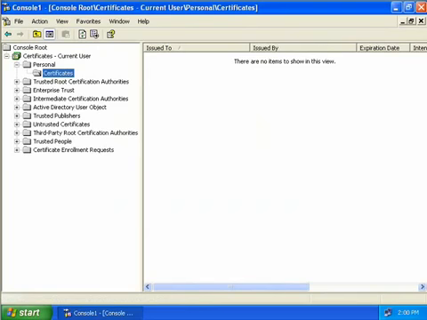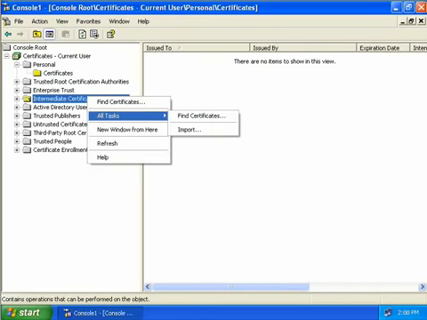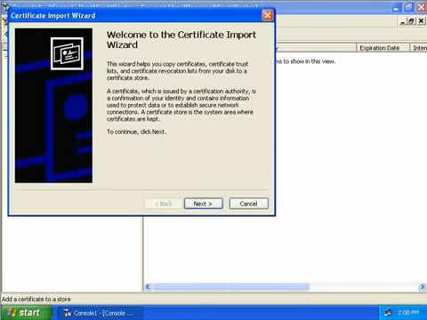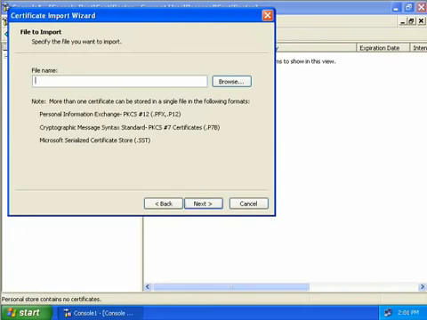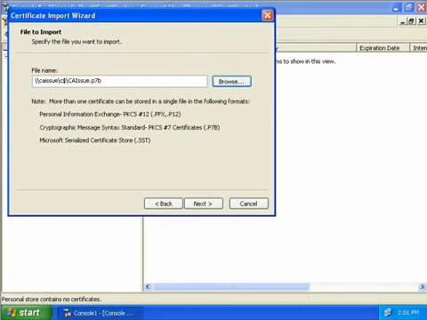So what we need to do is go to our intermediate certification authorities, and we'll right click on here, select all tasks, and then we'll select import. Now this brings up the certificate import wizard, so we'll click next. And we'll need to specify the file we wish to import, so we'll click on the browse button, and what we'll do is navigate to a path on our issuing CA. Over here I've entered in the path of CA issue /C$ followed by the name of the certificate, so we'll select open, and then we'll select next.